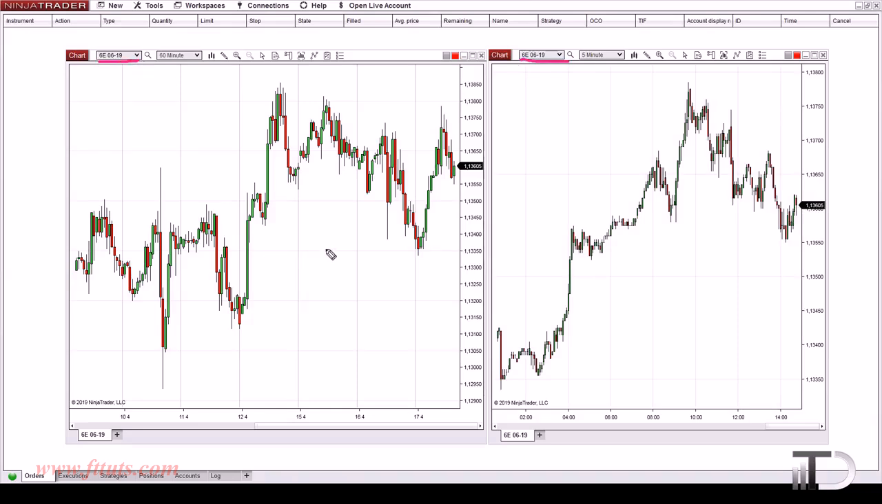This is pretty handy in workspaces like that, especially if, for example, your workspace consists of 2 or 3 or 4 charts that show the same symbol, that show the same instrument. Then you can change instruments in all those charts very quickly.